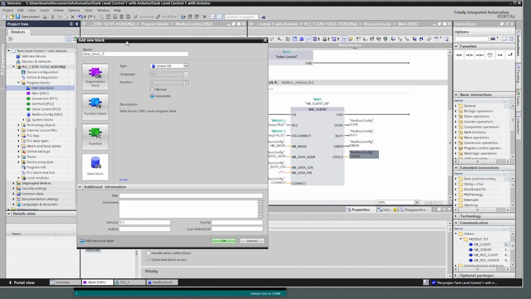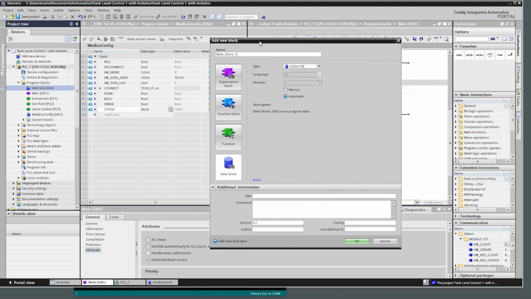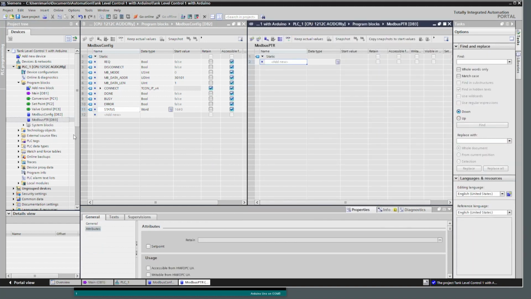So add new block, and we'll call it Modbus PTR, and select OK. We can now see DB3 under Program Blocks, and it's open on the right-hand side of the screen. OK, now we can enter a name for the buffer under Static. So we'll call it simply Data, and we'll make the data type a word. The start value is 0 and it will display in hexadecimal.